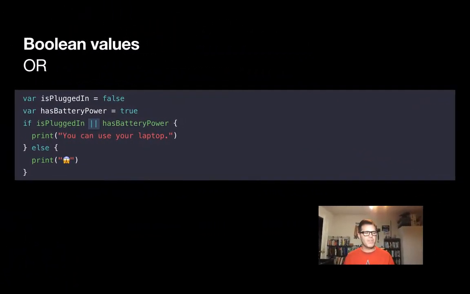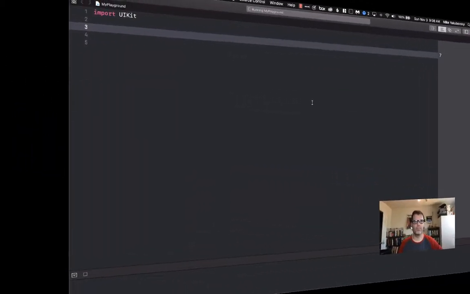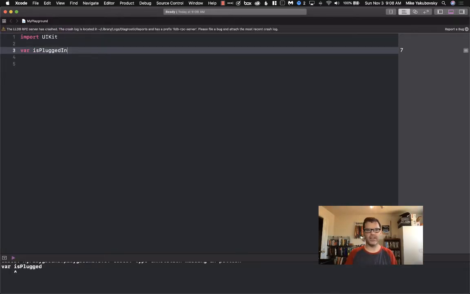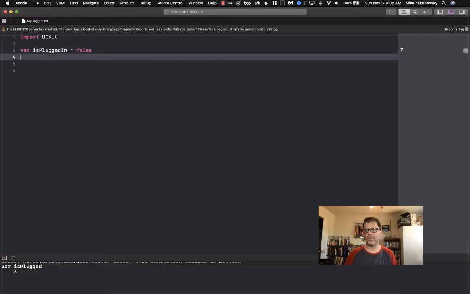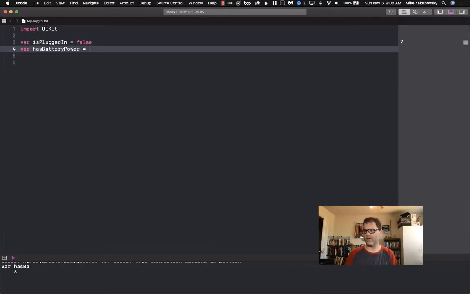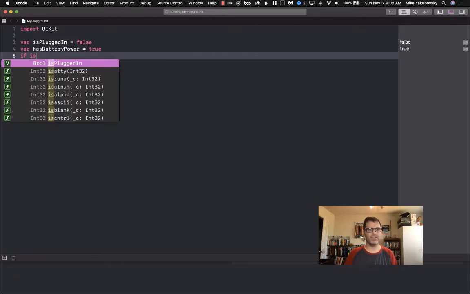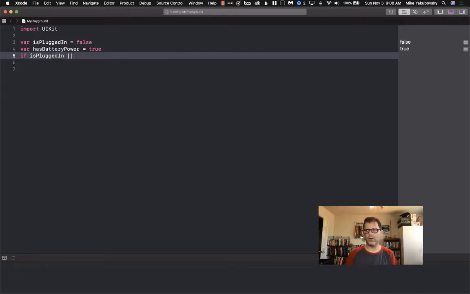So that's what we're doing again. And we're going to do the same thing with an OR and see what executes in there and see how this goes. Again, type it out with me. We're now going to look at an OR case. So isPluggedIn is false, and use your camel case and use it correctly. And then hasBatteryPower equals true. So now we're going to ask if it is plugged in or has battery power.